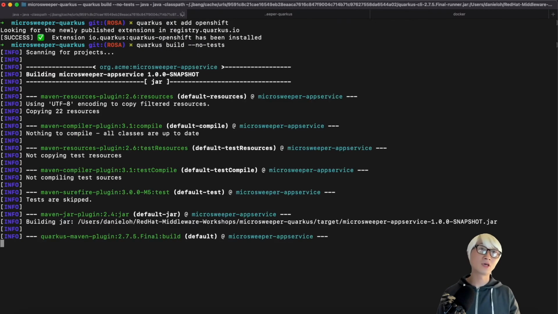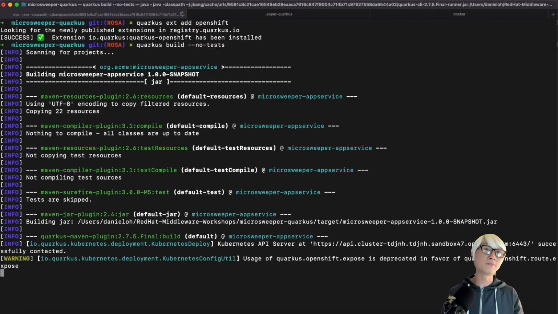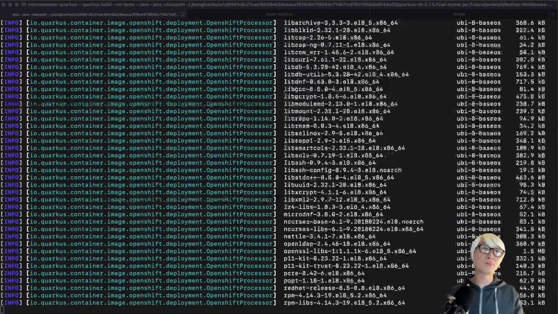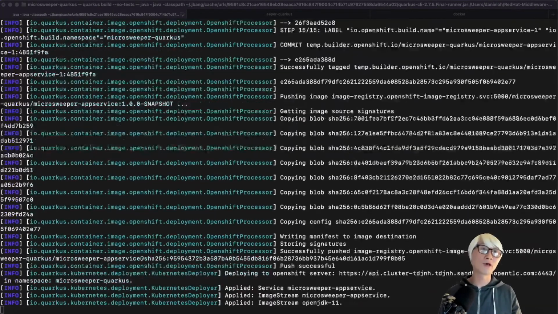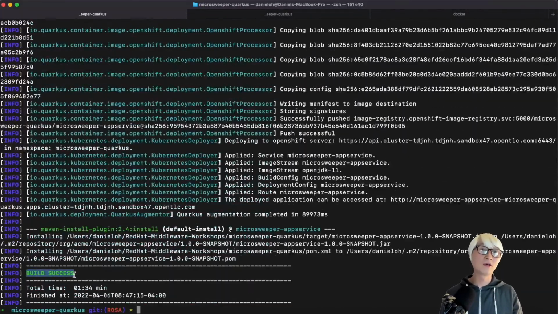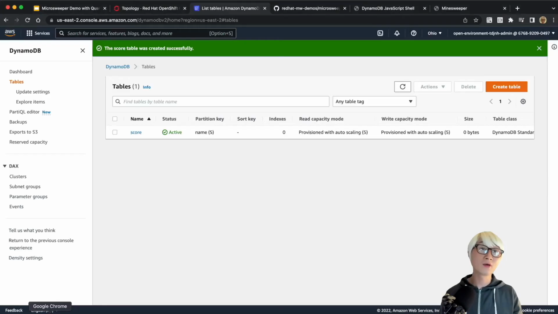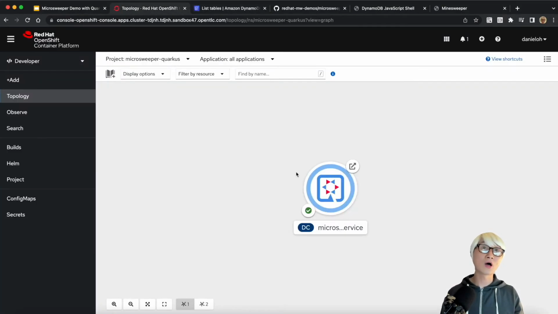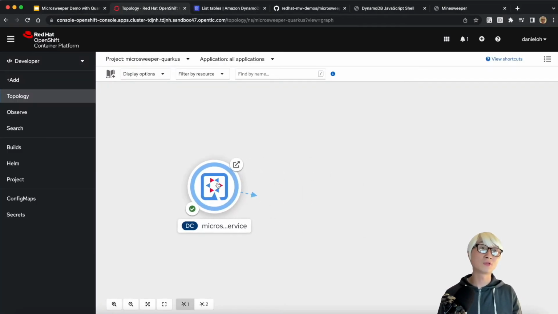I'm going to skip the unit test at this moment. It takes maybe a few minutes to complete all build and packaging based on the Dockerfile. I'm going to make it fast and just save my demo time. And then at the end of the build, you will end up with a build success message on your Quarkus CLI. And then go back to the topology view on the OpenShift developer console.